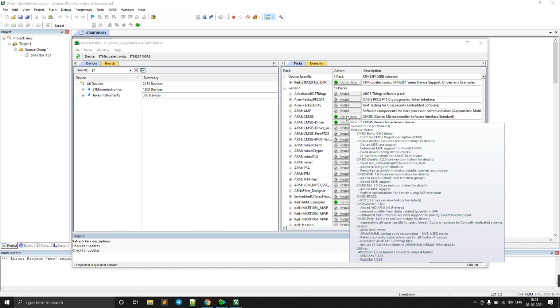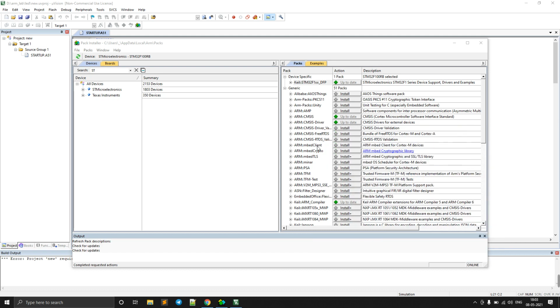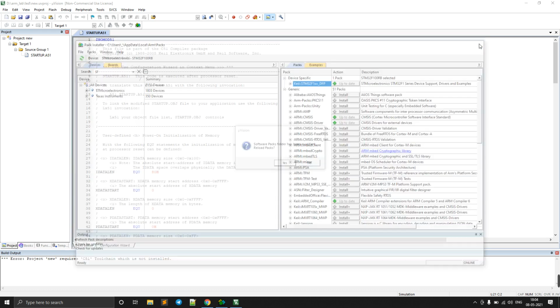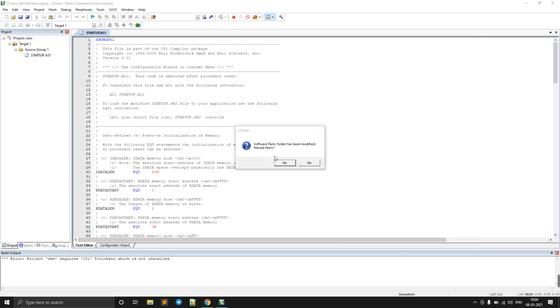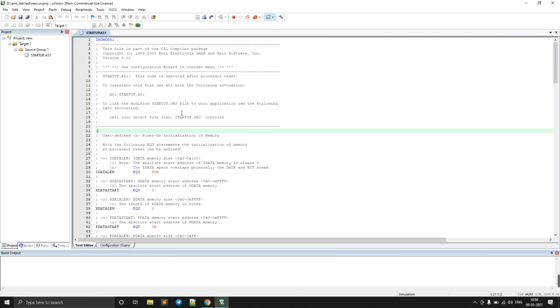And okay, so CMSIS, yes, this one, and this driver, these two will be up to date because it is the microcontroller software interface standard. Okay, so that is enough, I think. And this compiler is also up to date. These things are going to install. Now we just close this one, and folder has been modified. Okay, just click yes.